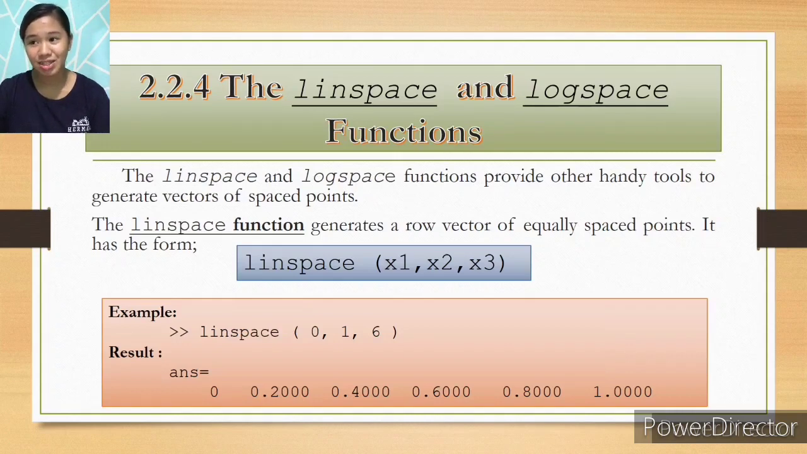So the linspace function generates a row vector of equally spaced points. It has a form of this. So this is the example and the result.